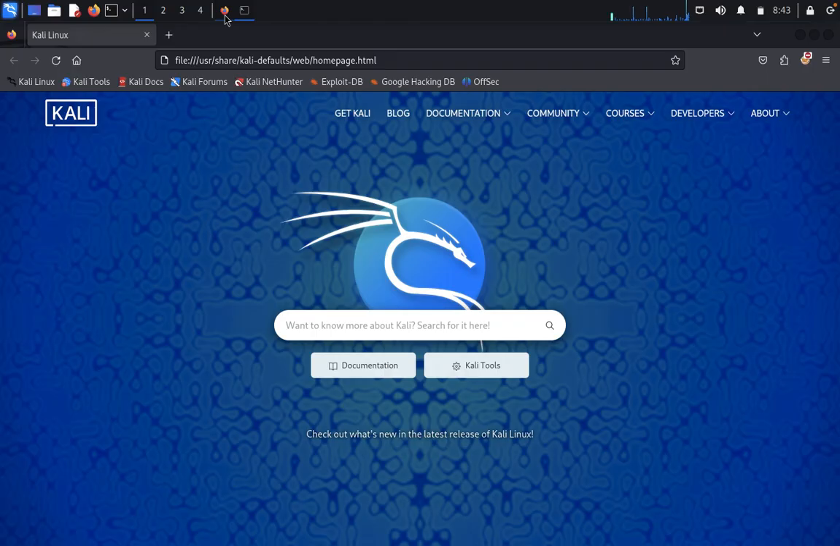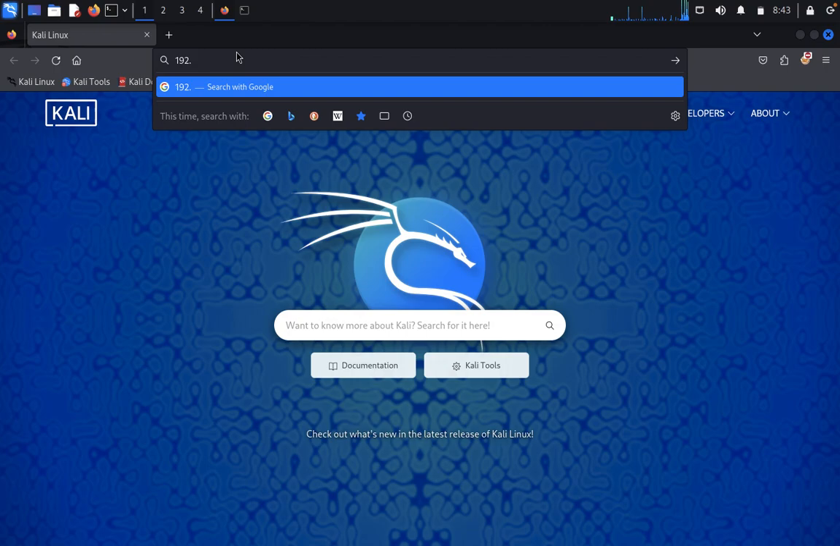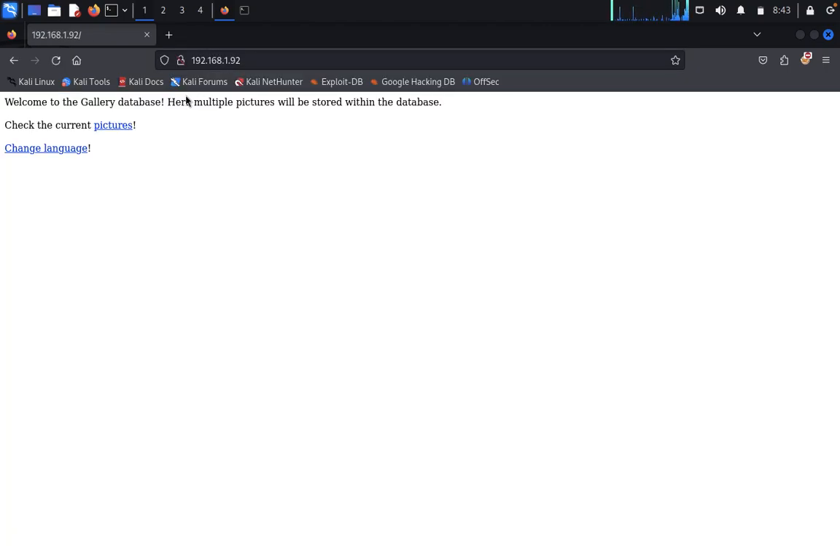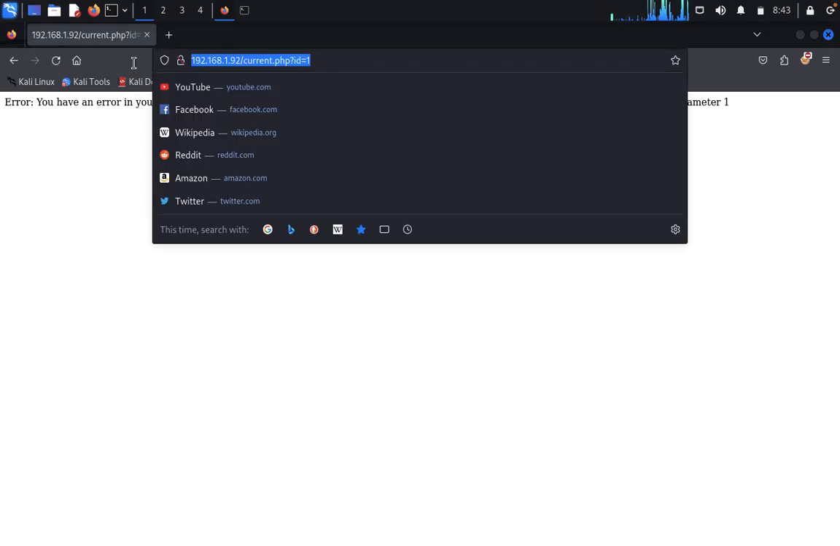Then we would like to first visit the targeted website. We just type 192.168.1.92. Then, welcome to the gallery of the database. Here multiple pictures are stored within the database. So check the current page. You can click on the pictures. So it is vulnerable to an SQL injection.